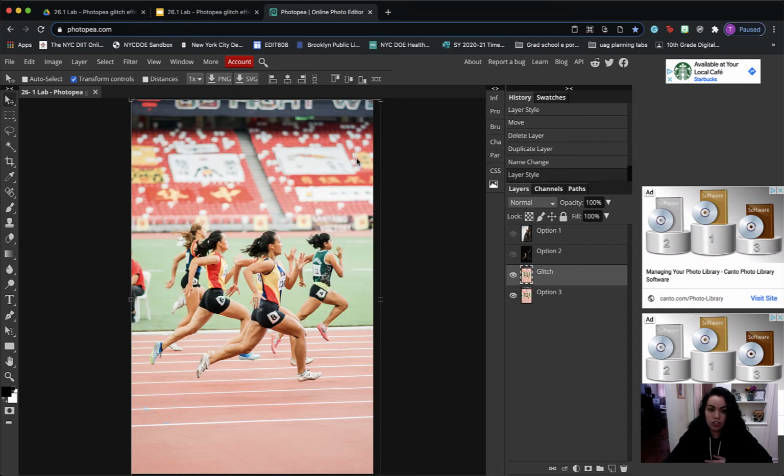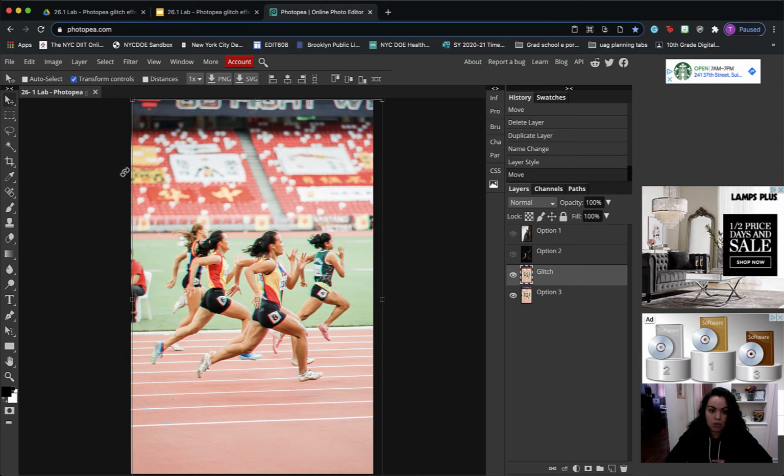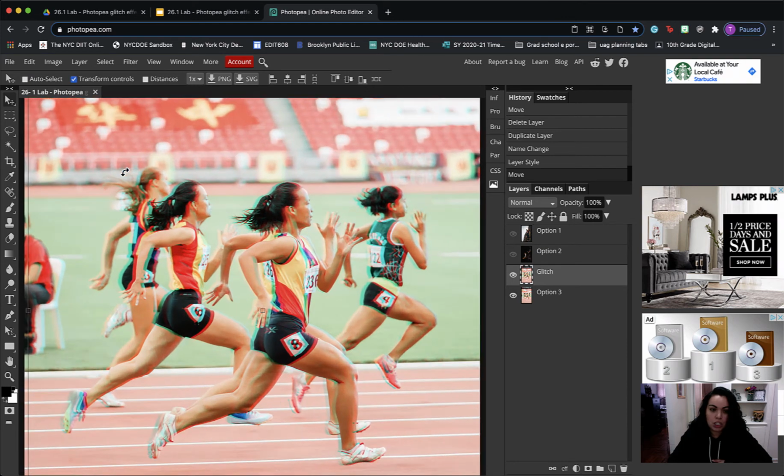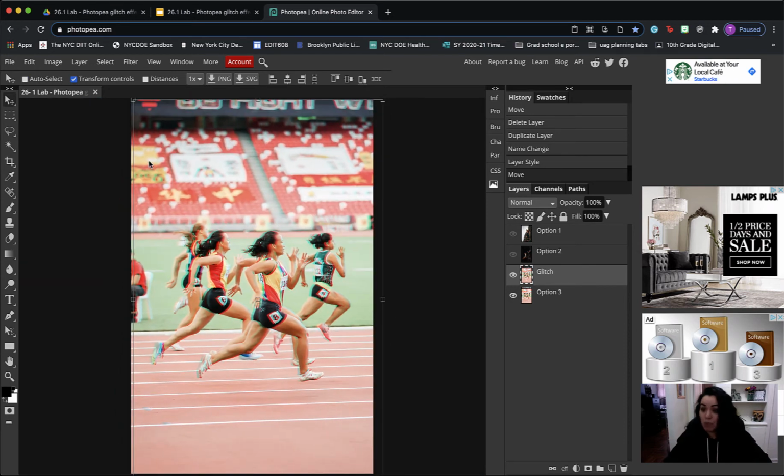Doesn't look like anything has changed, but if I move my layer over, so I'm going to go to my move tool. I'm just going to use my arrow. I'm going to move it a little over to the right. I can do so with the left or the right, and I'm going to zoom in so you can really see this really cool glitched out effect, looking like the image is kind of shaky. Okay? Now that we have that, we basically have this halfway done.